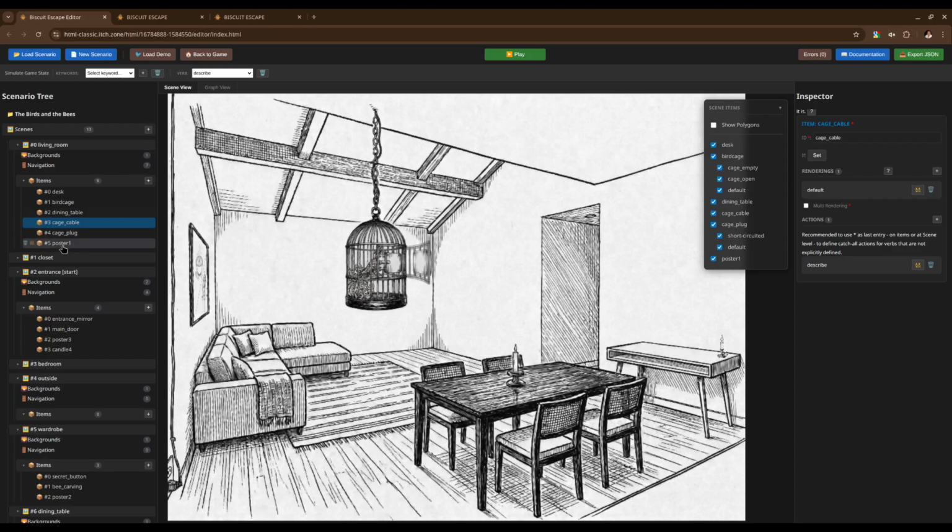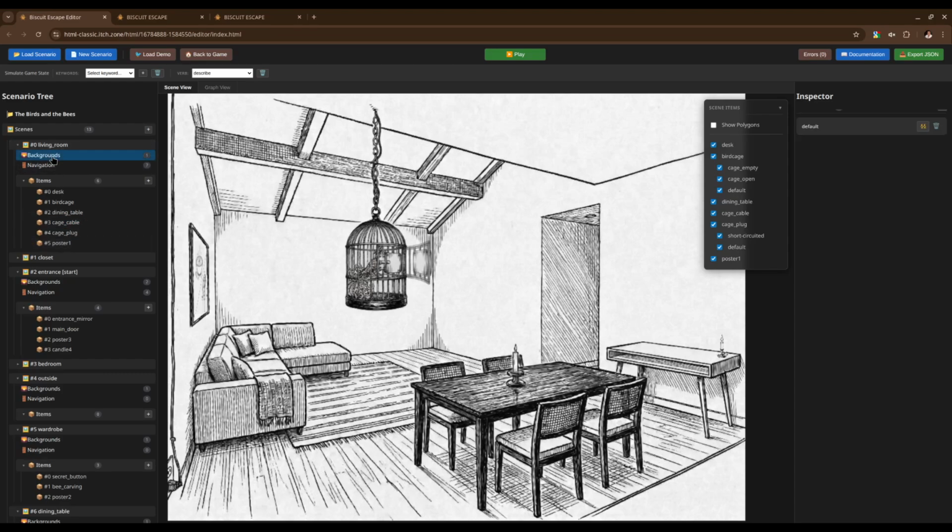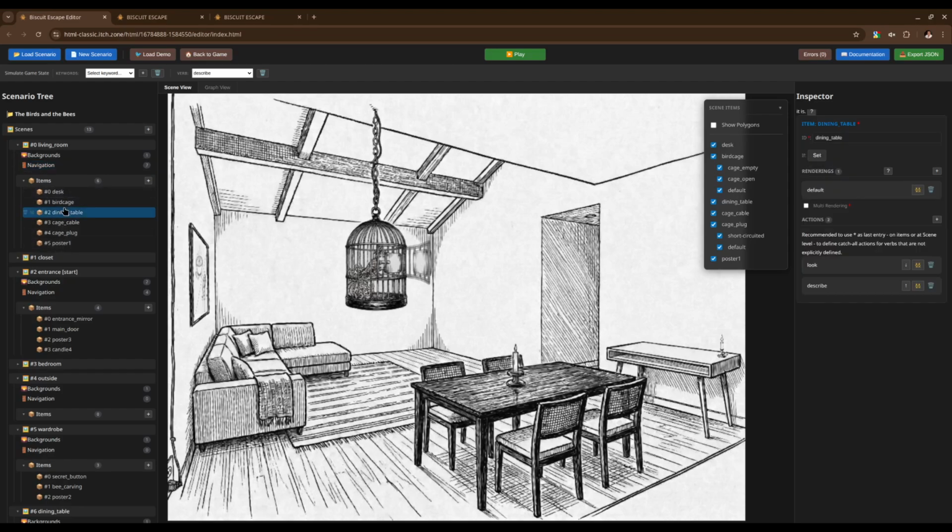So a scene has multiple pieces of information on the left side. For example, if you look at the living room, I have backgrounds. You can have more than one background, and the type of background that is shown might change based on the game state. Let's say it's nighttime, you have a night background. It's daytime, you have a day background. Navigation options, we'll talk about this in a moment, which allows you to decide how to jump from one part of the world to another. And then the list of items that are interactable in this particular scene are also there. And if I click on one, I can see all the kind of stuff I can do with this item and how they are defined in the scene.